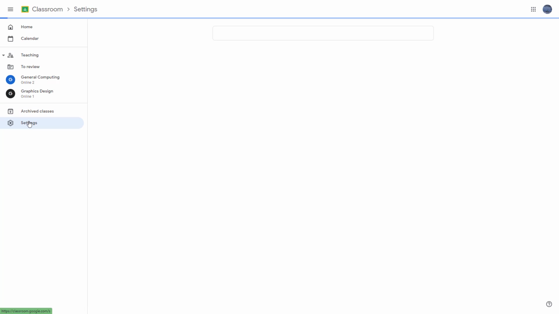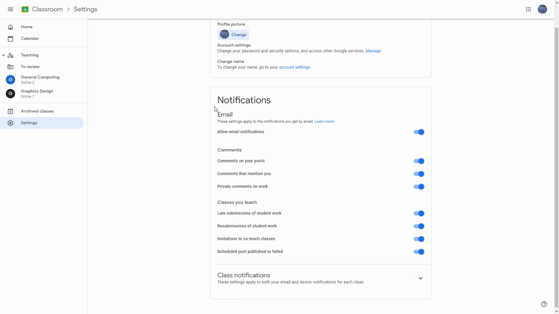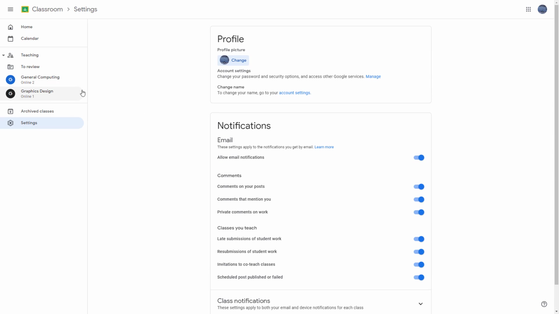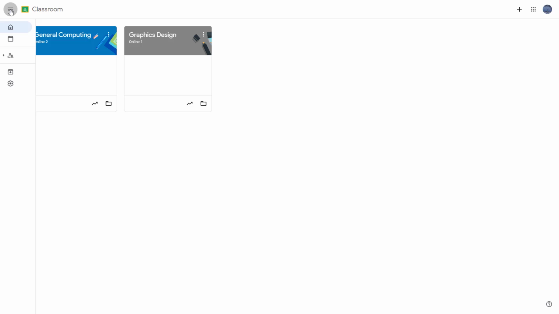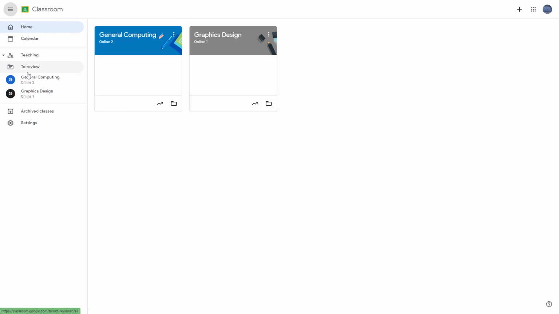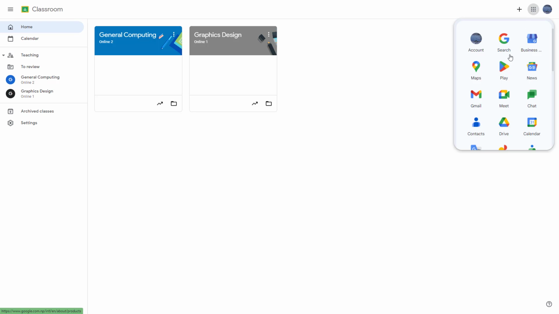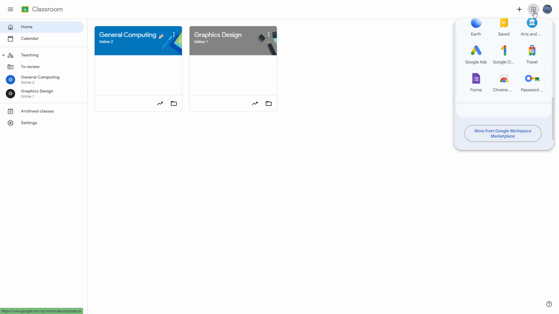If I were to go over here in Settings, then I get access to these profile and notification settings right here. So let me just go over here onto Home. And once you do that, over here on the top side, you can see the main menu section, which you can use to minimize and expand the contents over here on the left hand side. Over here on the right hand side, you get access to your Google account, and you get access to other Google apps from over here.